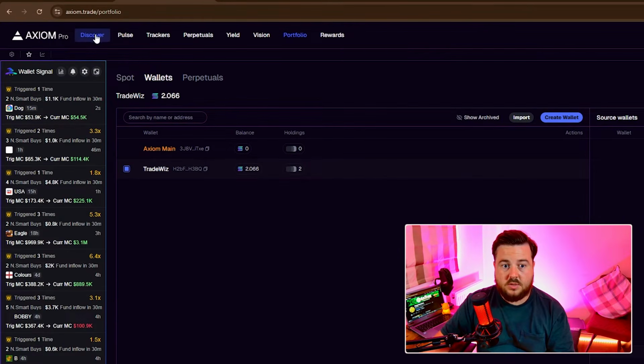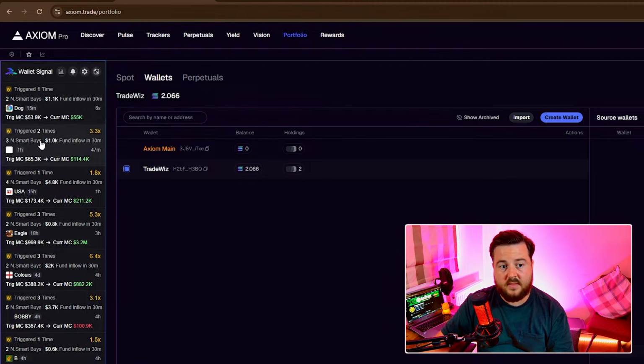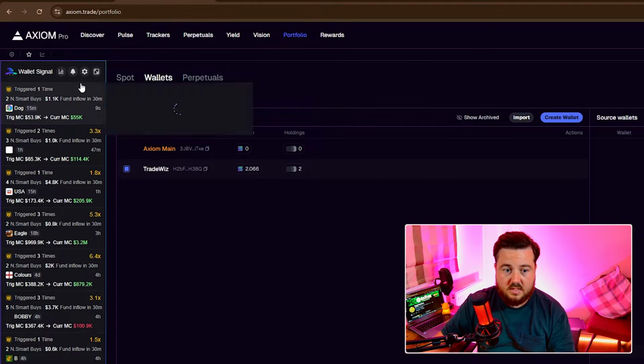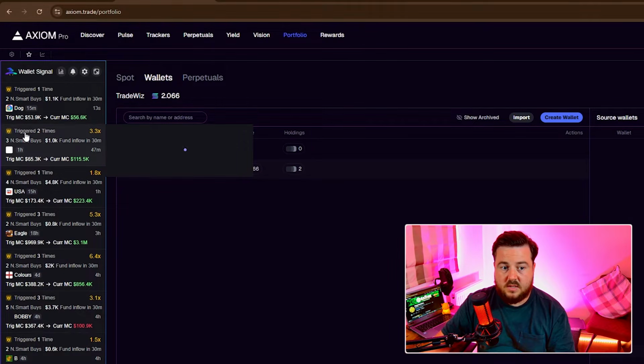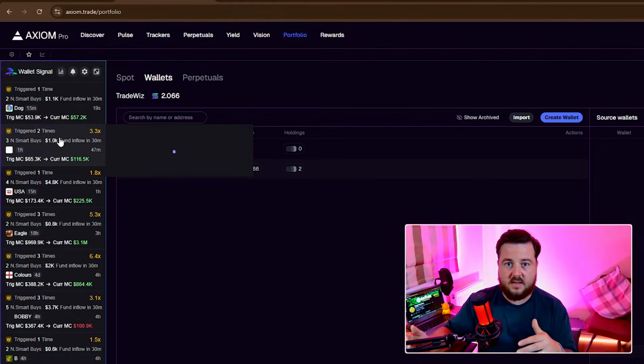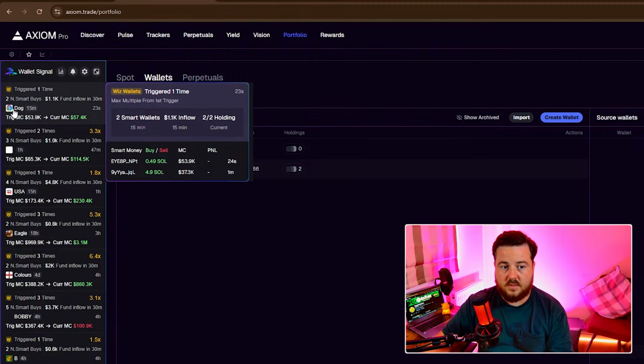Now I'm going to just show you quickly, this is part of their extension here. As you can see here, they've got an alpha signals channel that sits on the side of your screen here, and it gives you some times when they've called a token, when certain thresholds are hit, and they will just spit out a token. As you can see here, this has been triggered 1 time, called dog, trigger market cap 53k. It is saying it's currently 58k.